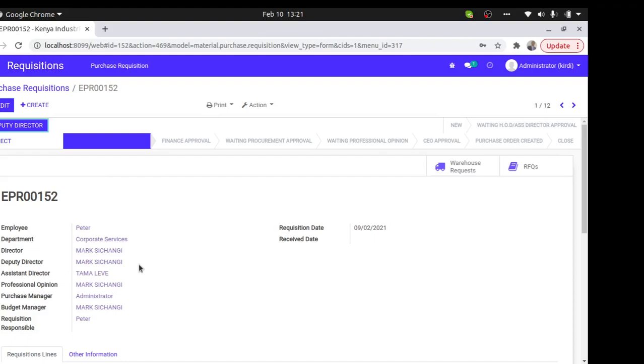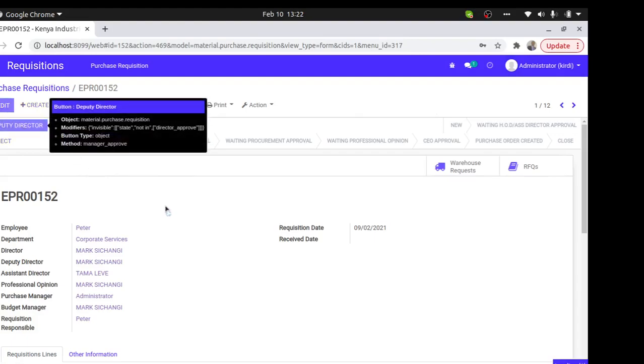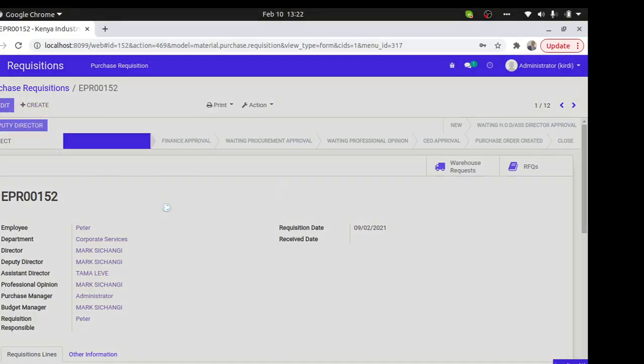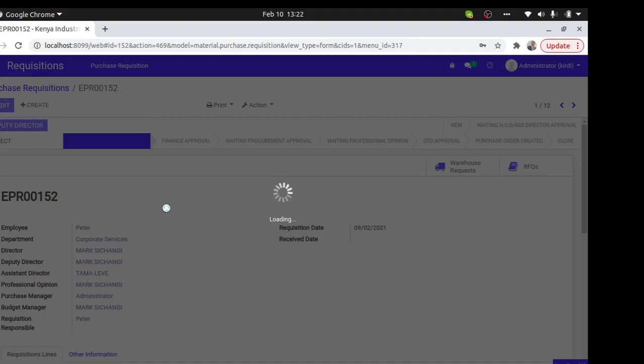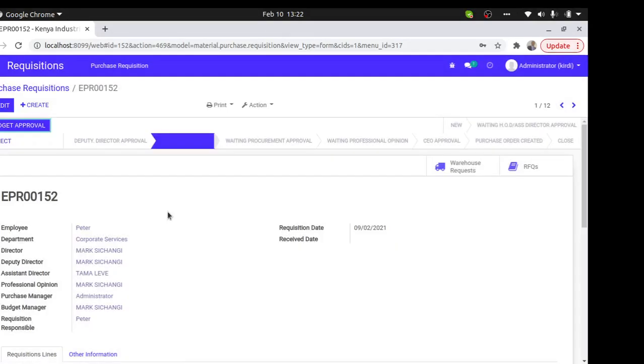Mark will get an email, log in, and then see this button here. Remember, we logged in as administrator, so I'm seeing everything. You see this button called deputy director. He will click on it, and if it's your deputy director, you see that button. Clicking on it is the process of approving. When we tell you that your manager has not approved, it means that the deputy director has not approved. Next, it will be the finance department for budget approval. They need to approve the budget, the finance team.